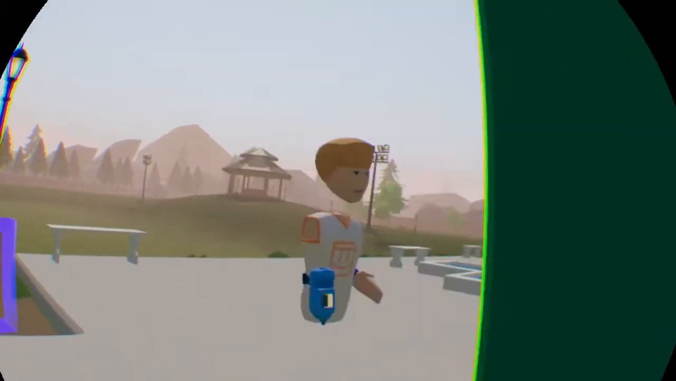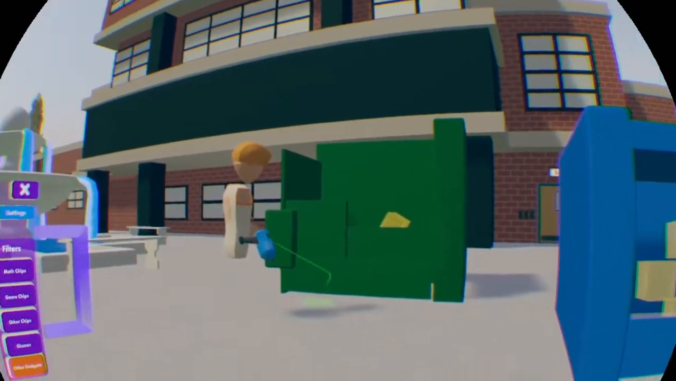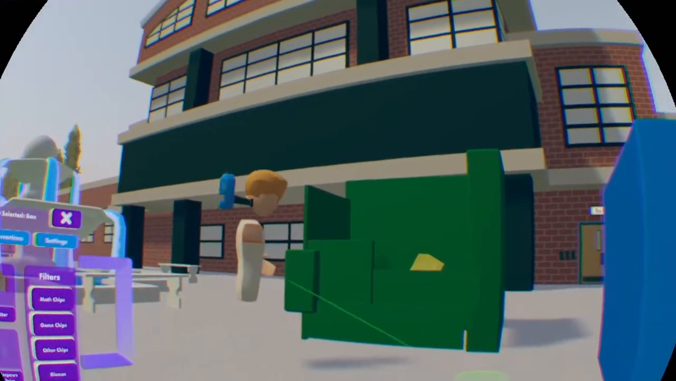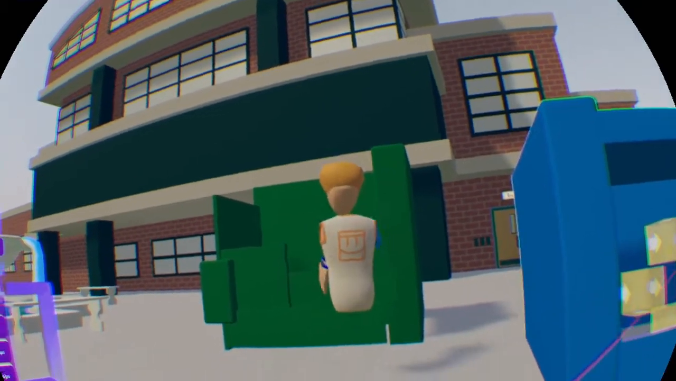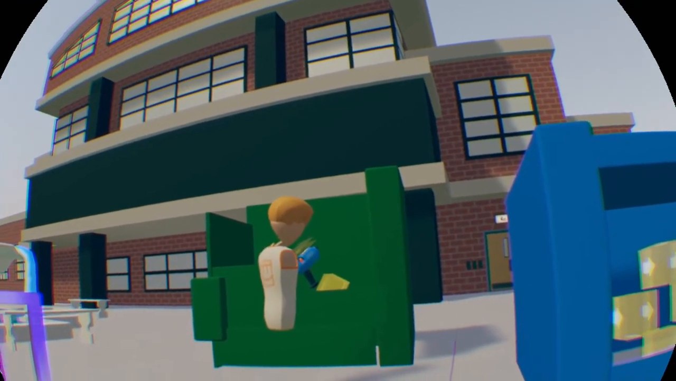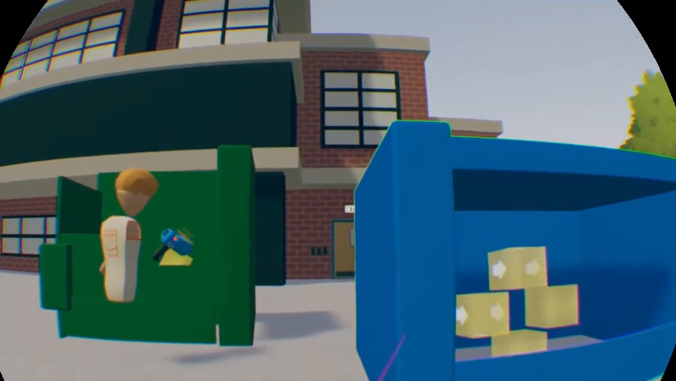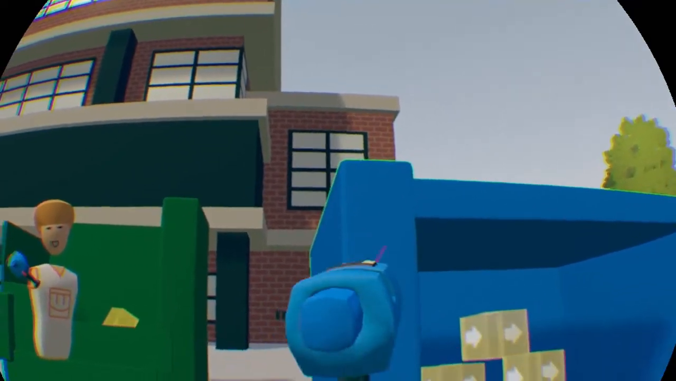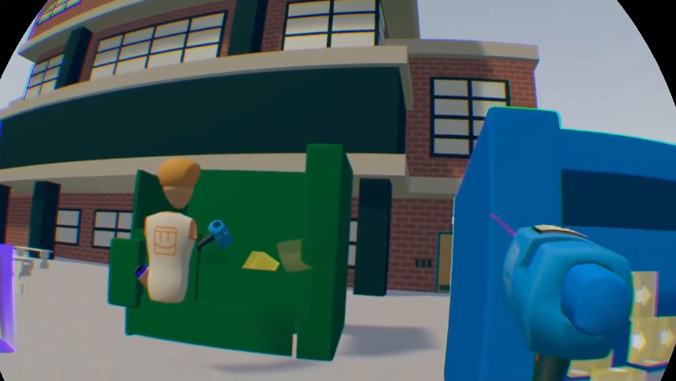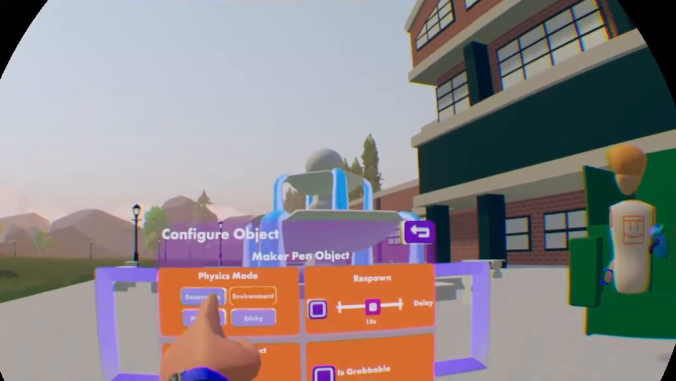So now, we want to configure our object. Because, look, whenever we go towards it, we run into it. We don't really want that to happen unless it's a really big plane that you can walk into. So go ahead and do the configure thing again. It's in the middle, and it's purple. And now point at it and configure your plane thing. And you should see physics mode. Choose decoration.